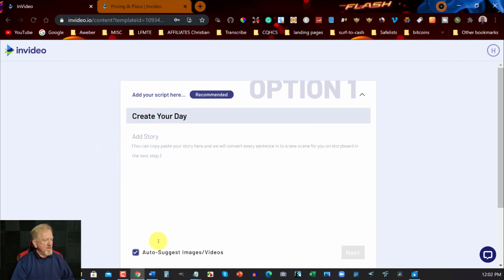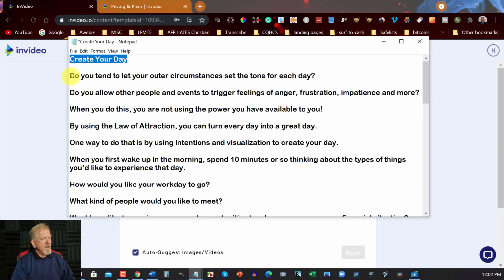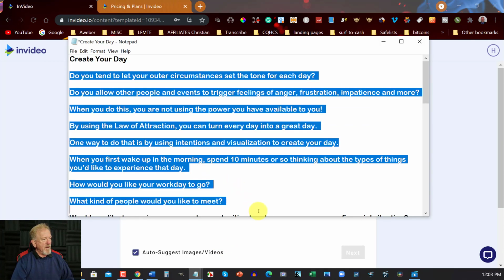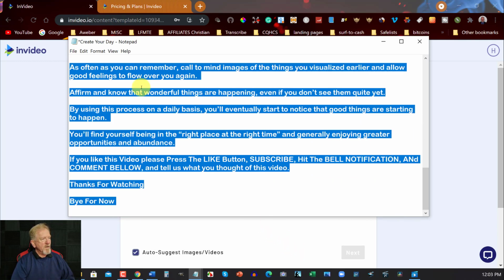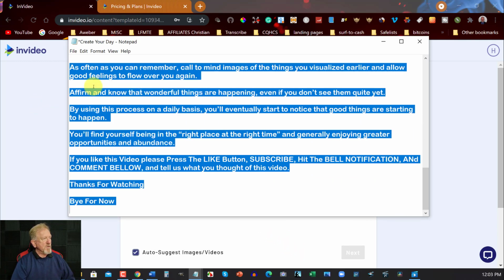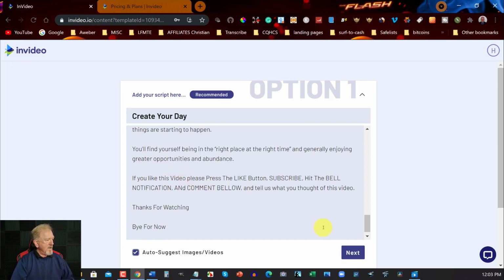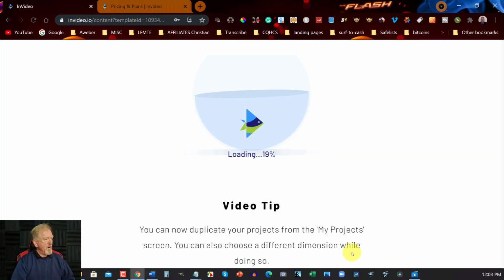Now I have already separated these up like this. It's good to make sure that you have lines between each sentence. The reason why is it just makes it easier for the AI to pick up on what's going on. You go there, Control V, and then we can go next. It might take a moment or two for it to go through this, so I'll pause the video while it's doing that.